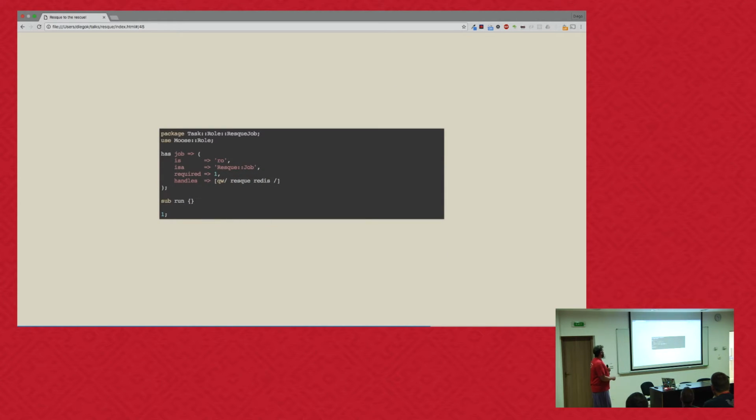And the Resque shop role is almost as simple as this. Our role is a little bit more complex, but this is the important bit. Yes?